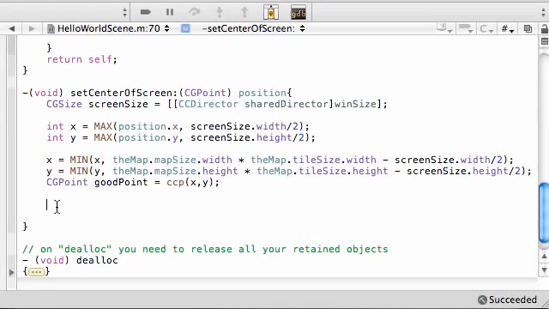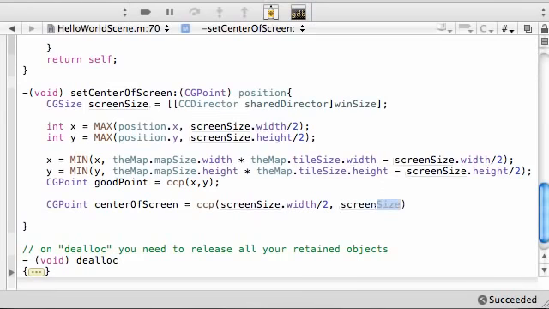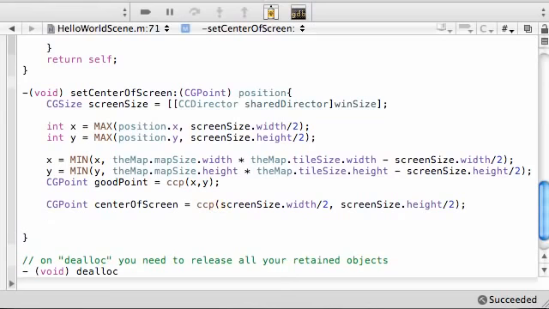So the first thing we need to do is get the center of our iPhone screen. So CGPoint centerOfScreen looks like a good variable, and set this equal to CCP, and of course we're just setting this equal to the center of our screen. So screen size dot width divided by 2, and screen size dot height divided by 2. Simple enough.